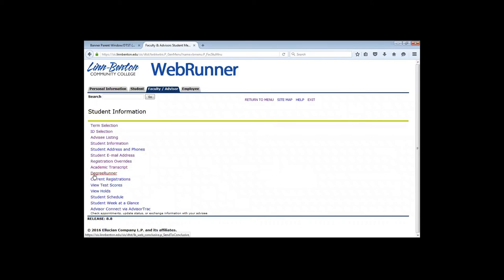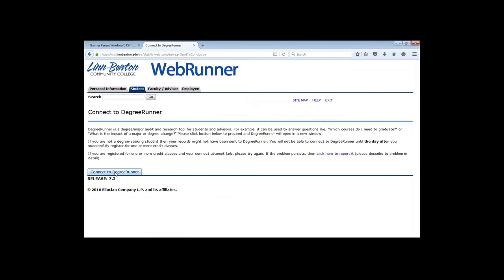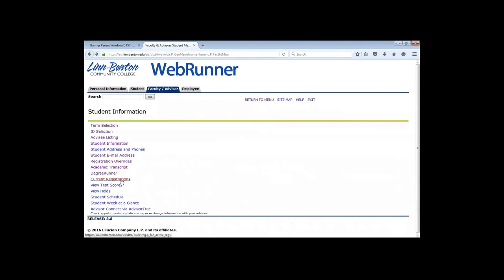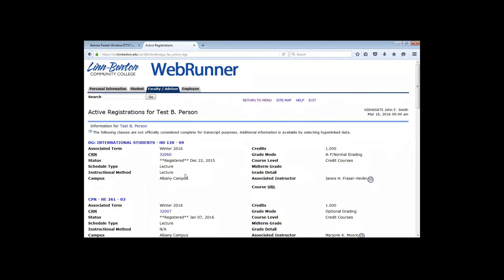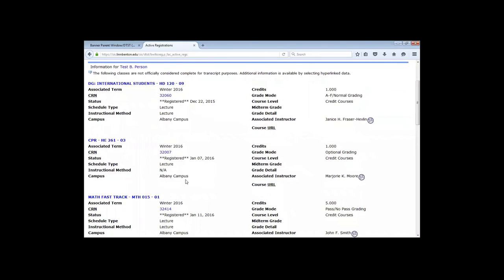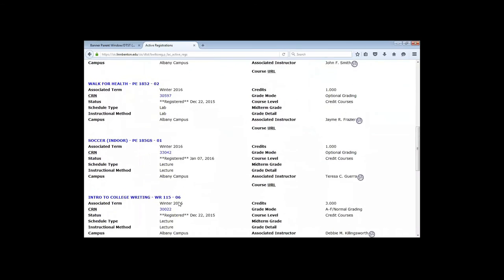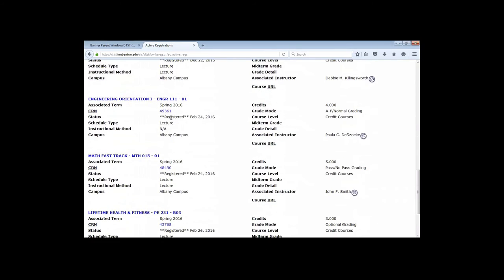We've got a couple of links that head out of WebRunner, so you can go to DegreeRunner. Click on that, and that'll take you out of the system. It's a little beyond the scope of this training, but it's good to know that it's there. You can look at all the registrations that a student has currently, and this will show everything that a current student is registered for. Right now it shows winter, and then down at the bottom it also goes into spring. So you can see everything they're registered for.